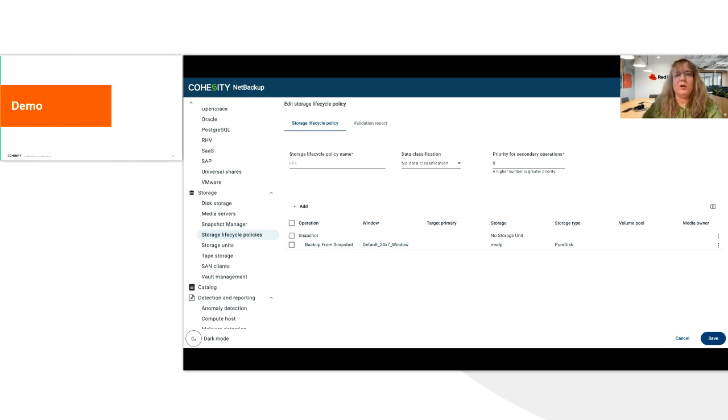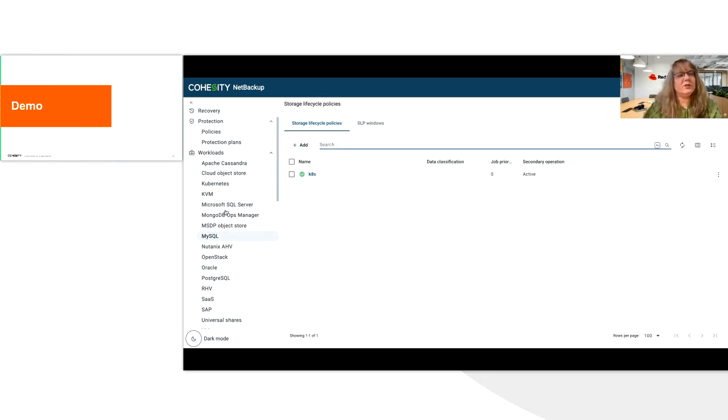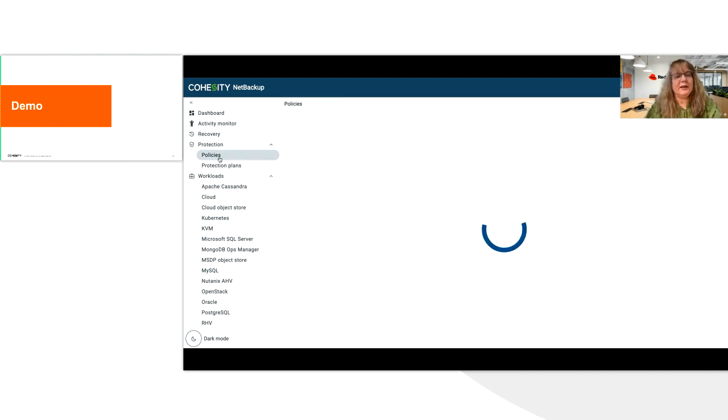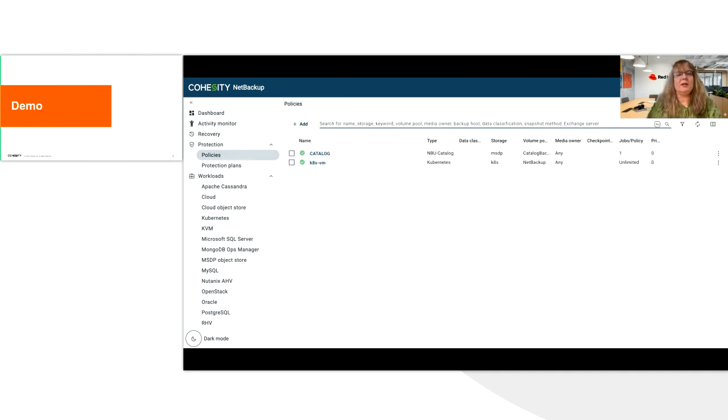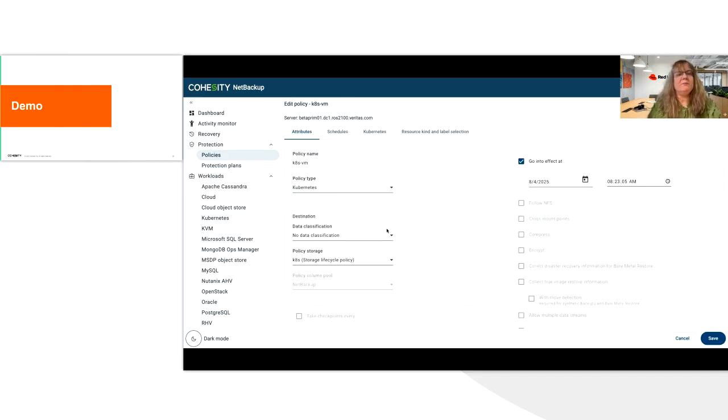Really flexible depending on what your life cycles are, what your requirements are for your environment, and that can be tailored to, hey, we want our production to be different than we want our test. Full flexibility to set that all up. So that's our storage lifecycle policies. Once you have the intelligent policies and the storage lifecycle policies set up, you can come in here and just create a policy. We've got a Kubernetes VM policy all set up right now.